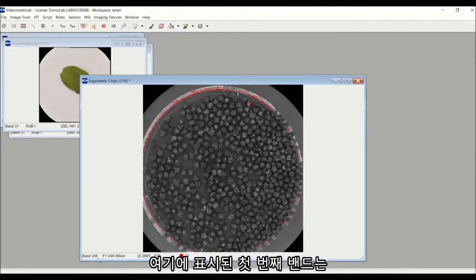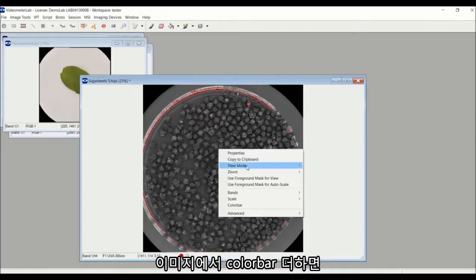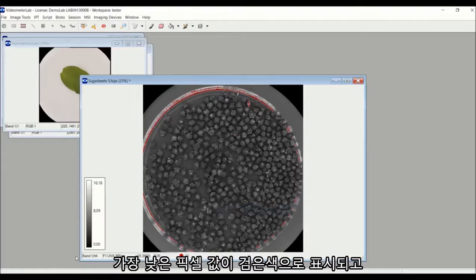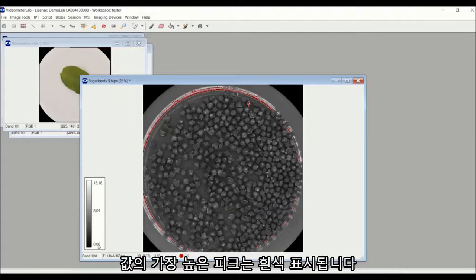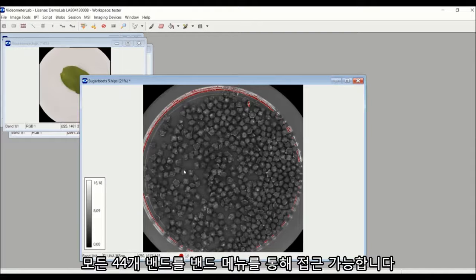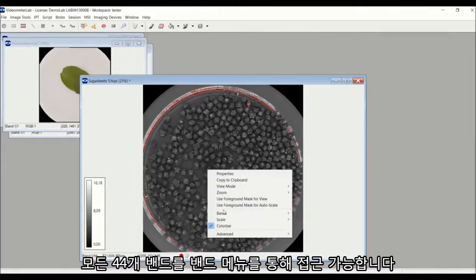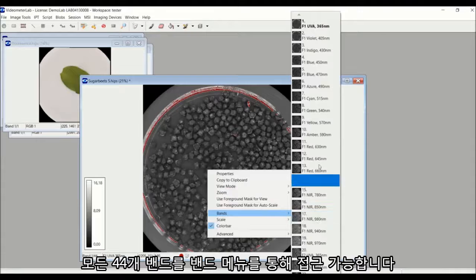The first band displayed here is taken at a wavelength of 365 nanometers. The pixel values have also changed, so that they now are displayed as a single value. A color bar can be added to the image, where the lowest pixel value in the image is displayed as black and the highest pixel values are shown as white. Now all 44 bands can be accessed through the Bands menu as seen in the video.